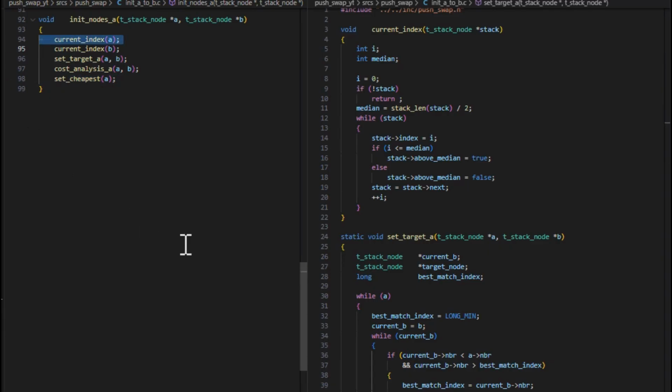Our current index function here does 2 things. One, it sets the index or position of the current node, and 2, it sets our Boolean above median data to true or false depending on where it is on the line. And the median line is simply the length of the stack divided by 2. Here we iterate through the stack, and for the current node we set its index, and then we check whether the index is above the median or below the median, and we set the Boolean flag. Then we move to the next node in the stack for processing.